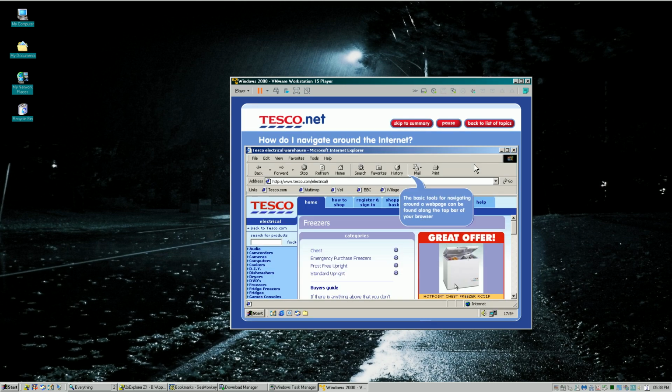The basic tools for navigating around a web page can be found along the top bar of your browser. The back button takes you back to the last web page you were looking at. If you've clicked on the back button, use the forward button to go forward again. Use the stop button at any time to stop a web page loading. The refresh button will update the contents of the web page you're currently viewing.